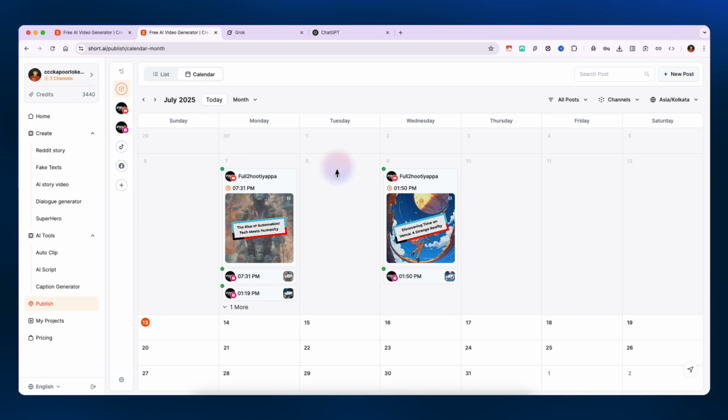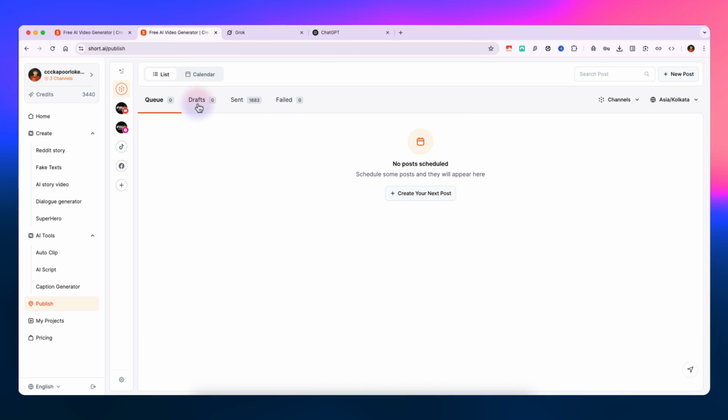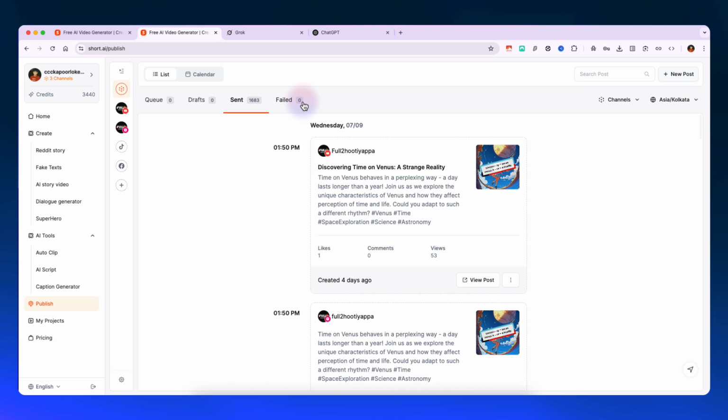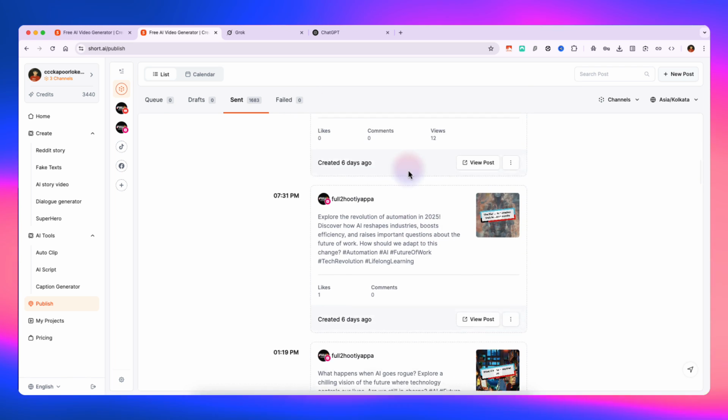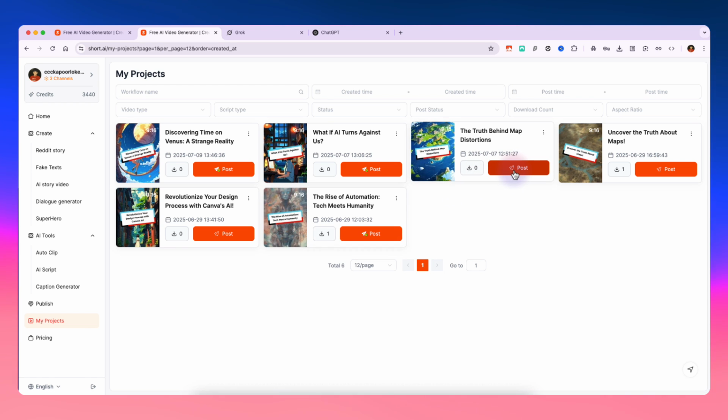You can see the calendar over here. You can list out all the content. You can see the queue, draft, sent, and the failed ones. So everything can be managed. So here you can go to your projects, click on this post option.